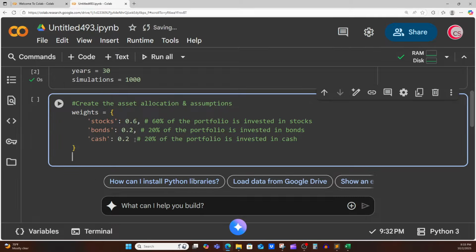So here put 20% for bonds. Actually, I'm going to do 30%. So let's say the portfolio is 30% bonds, and that means I need to adjust this number down here as well. So we're going to do 10% cash. All right, so we have a total of 100% for our portfolio in stocks, bonds, and cash. All right, so I think that looks good.